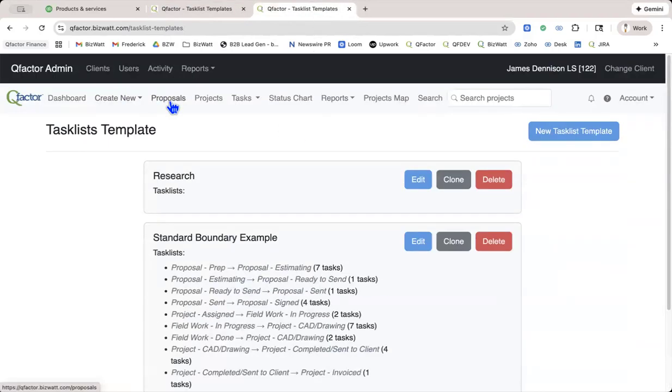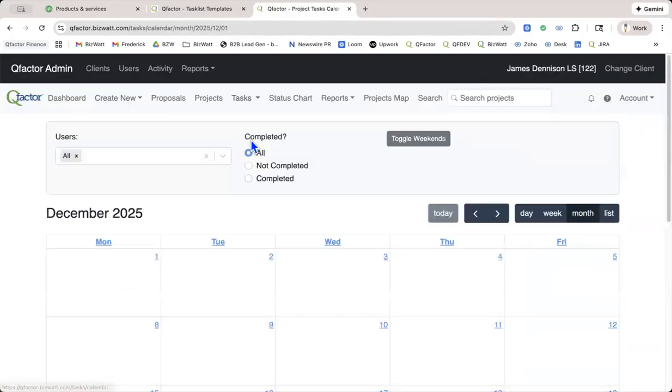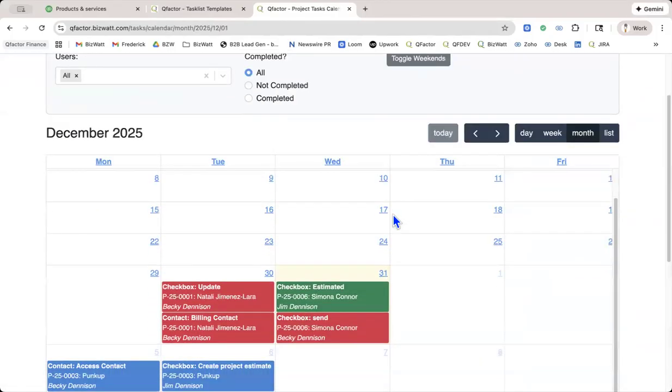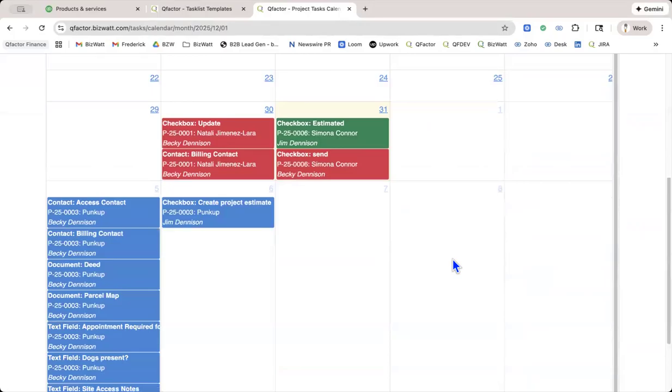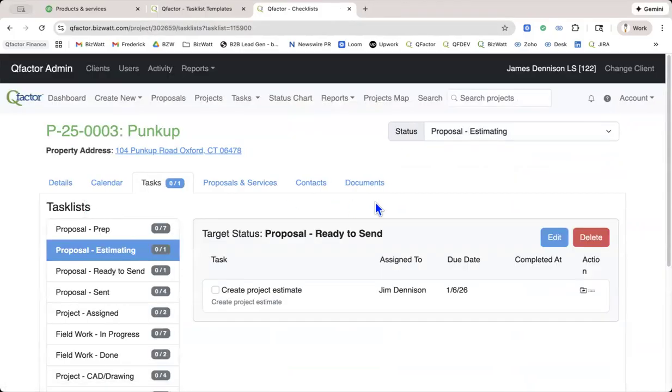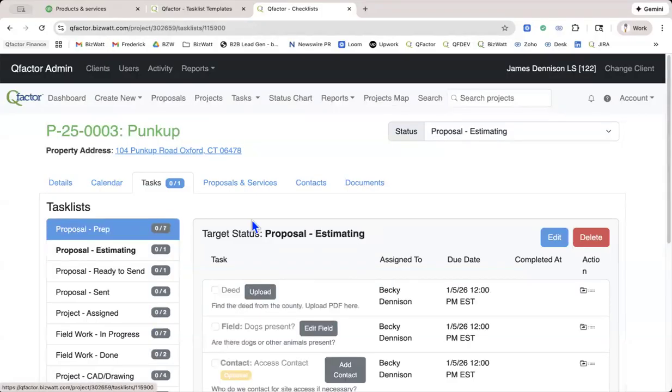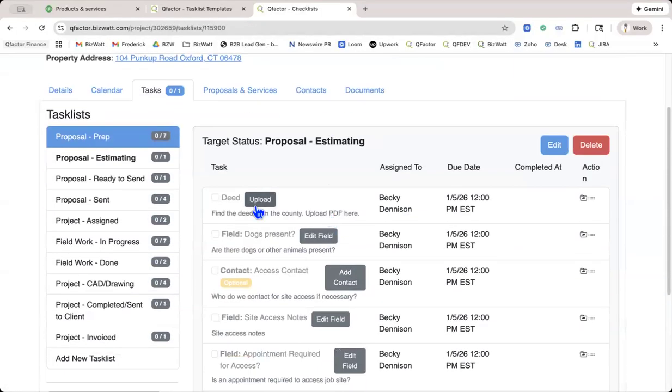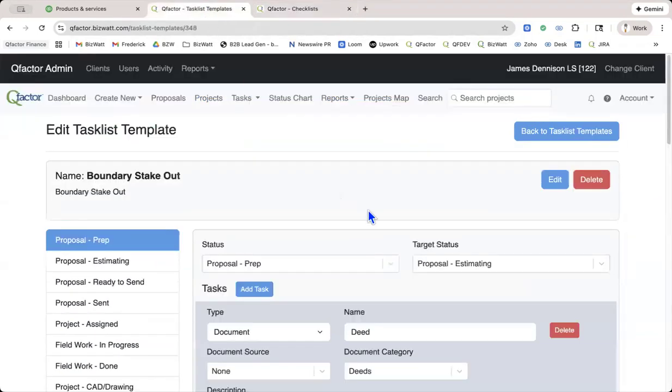Back to the project we were working on. So here's your task calendar. Now I can see all the tasks that have been assigned. We were working on punch up. And here, see how it says upload? How do I get those types of options in there? Does it just automatically know? No. This is where I'll show you, in the task list template.